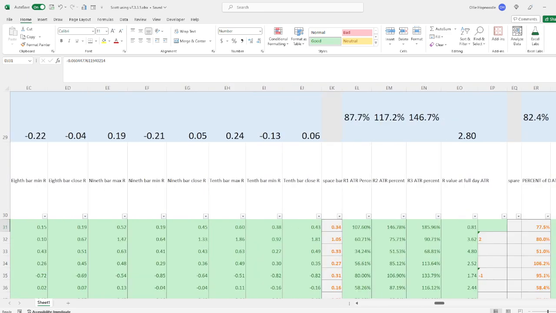And then there's some more data here at the end because I was adding some stuff in. This is the percent of the ATR that you needed to get to R1. So this one had to go 34% of the ATR. This one had to go 107% of the ATR to get to R1 according to the trade. This is the R value for the trade for the day.